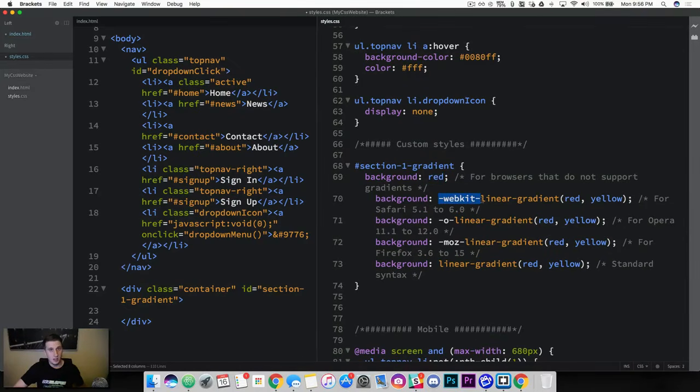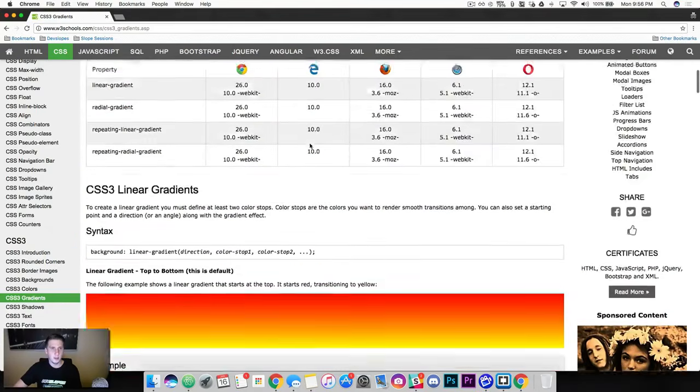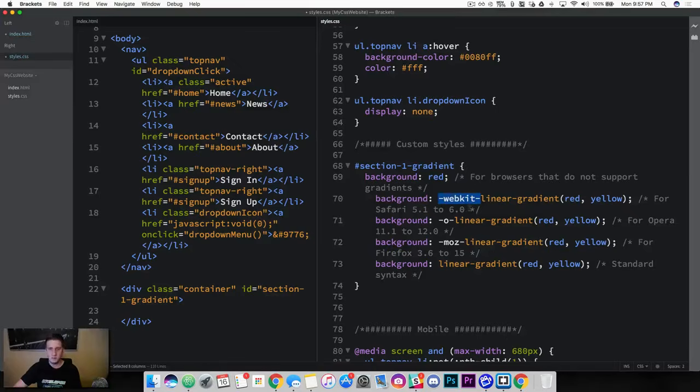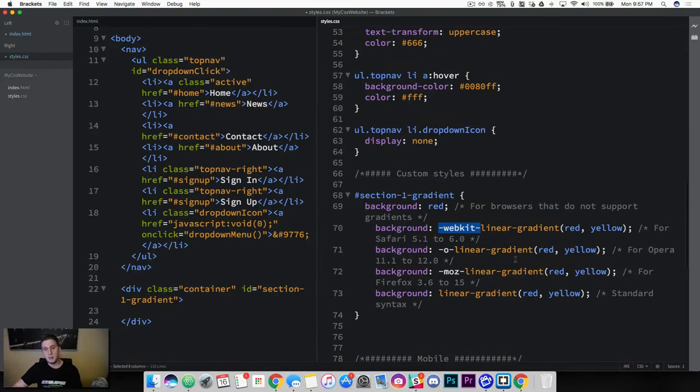Then we're going to grab WebKit, which we saw right over here. It applies to Chrome and to Safari. We're going to grab WebKit to help the browser recognize this gradient, and we're going to put the property linear gradient, which is our top to bottom, and then in the parentheses we're putting the values of red and yellow. Okay, then we're grabbing Opera and then Firefox, doing the same thing, and this last background here is just a standard linear gradient with the colors in it, and it's going to try to apply it to all those weird third-party browsers out there, okay? And so that's what's happening in here.